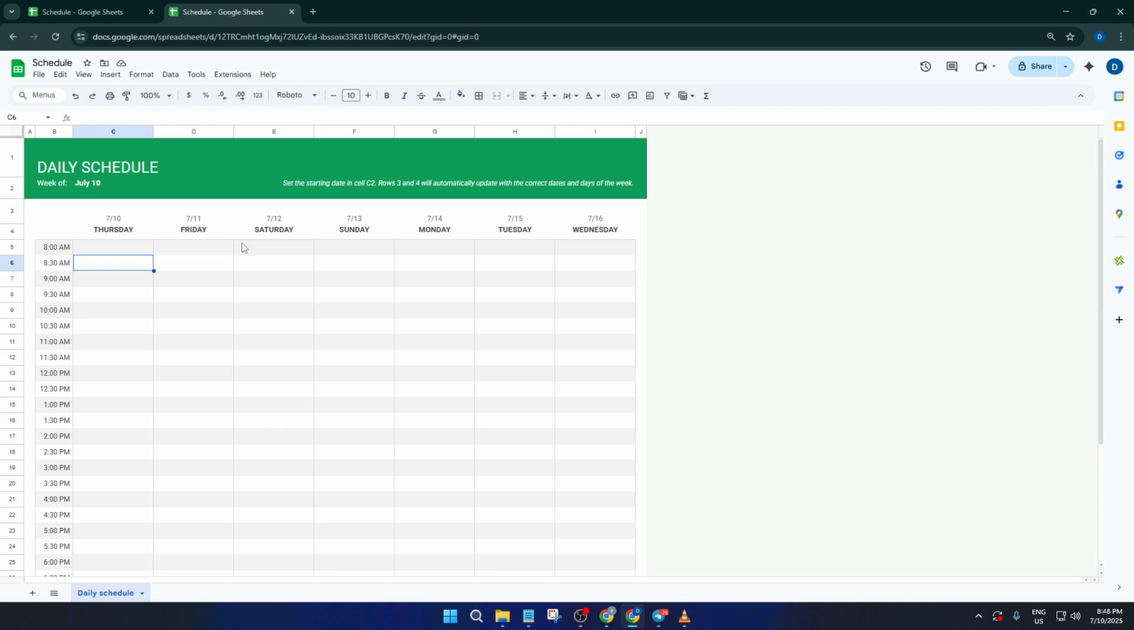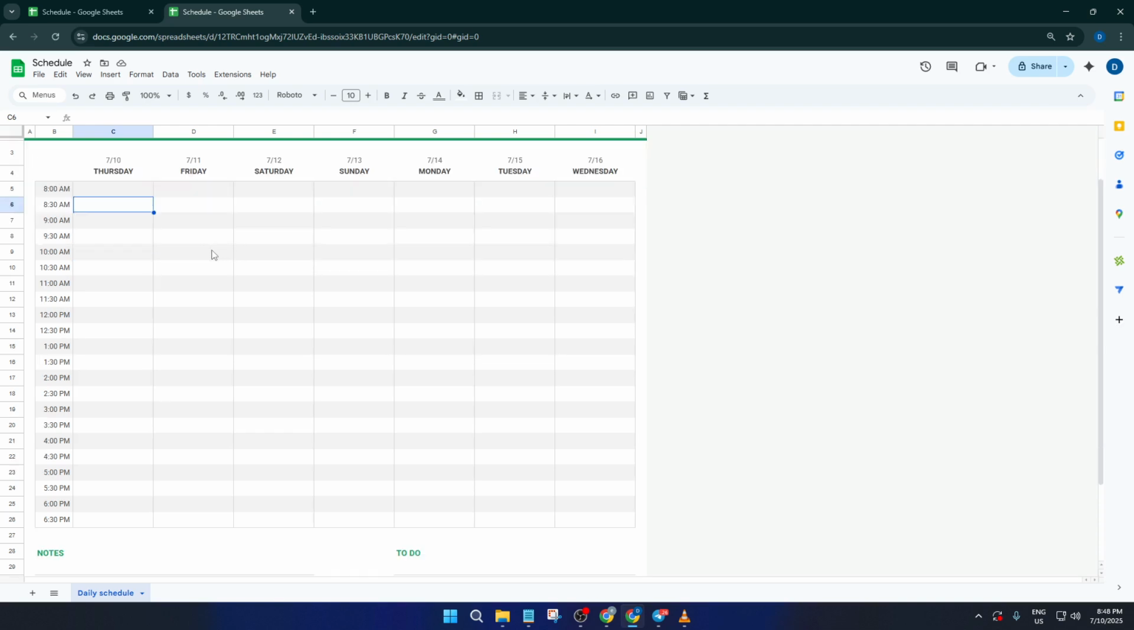To use the schedule, just click into any blank cell and start typing your commitments. Maybe soccer practice at 4 p.m., a meeting with a client, or even reminders like pay rent or call grandma. Because it's a spreadsheet, you have total flexibility. Color code important to-dos, use bold for deadlines, get as creative or as functional as you need to be.